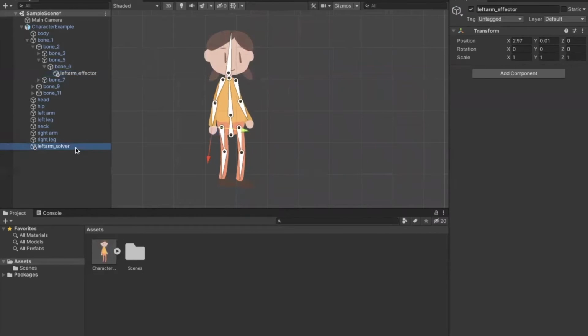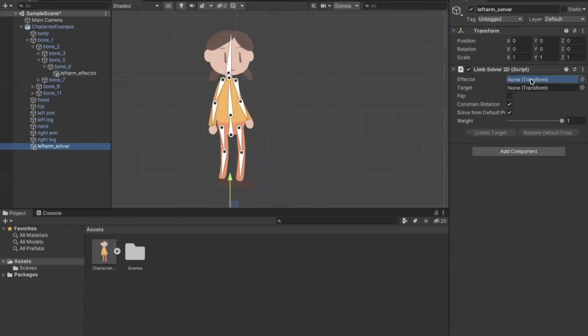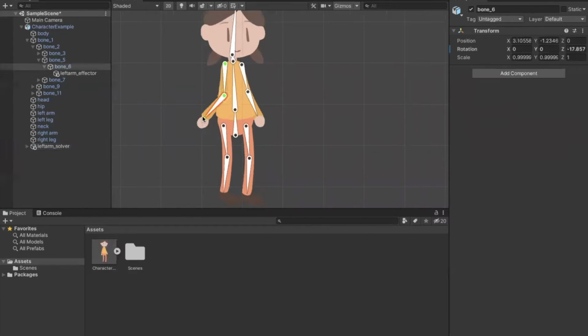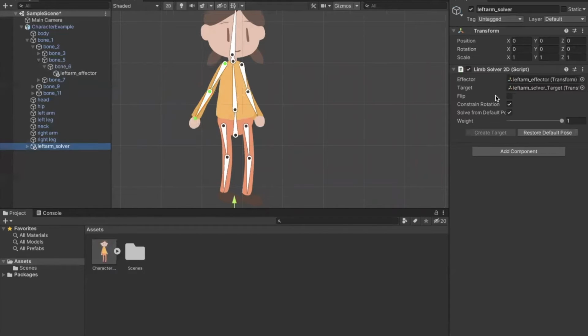And you can effectively pair this to the effector and then create a target. And then you can see that when you drag around this point, the entire limb moves with it. And it's flipped right now, so you can actually just press flip and it will solve that issue for you. And then now we can repeat these steps with all of the rest of the limbs.